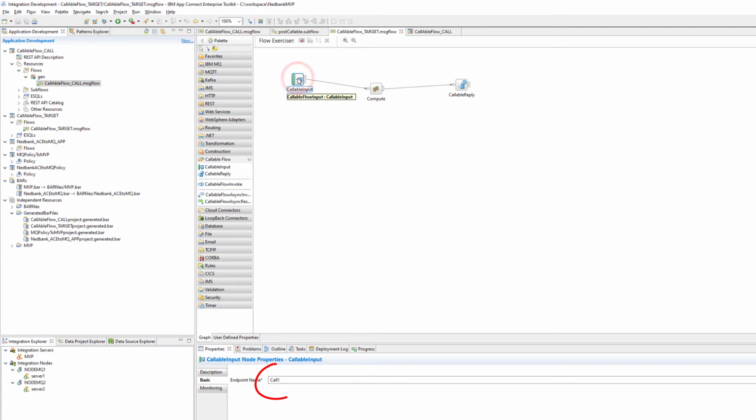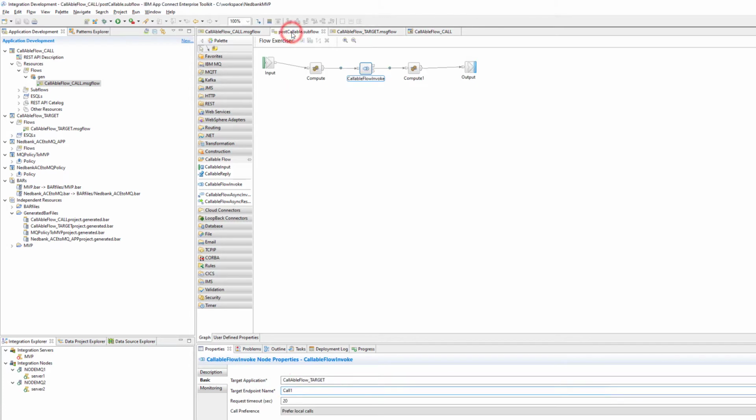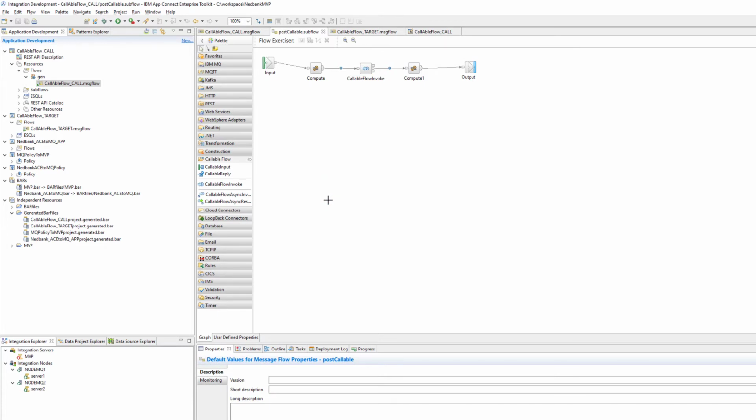This is my callable input node. There is that match. You see there's my call 1 sitting there. And there is the call 1. So that's how it matches those two to move forward.